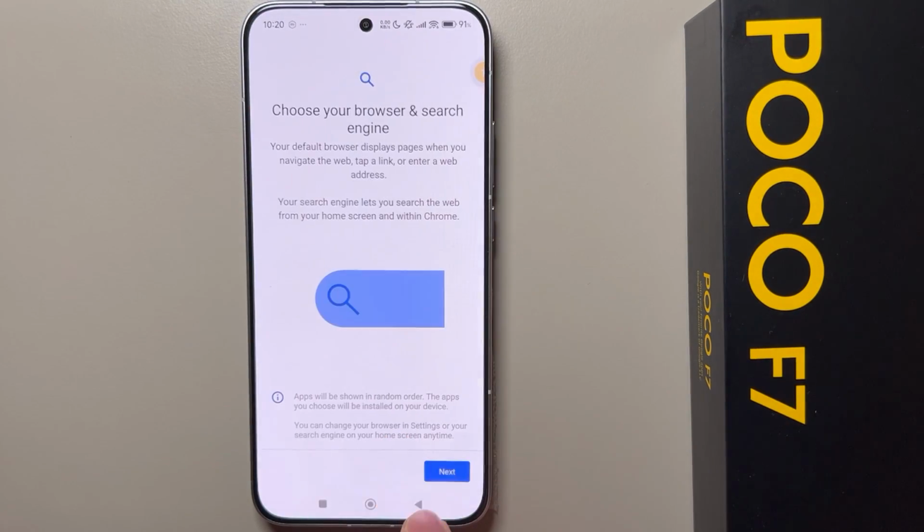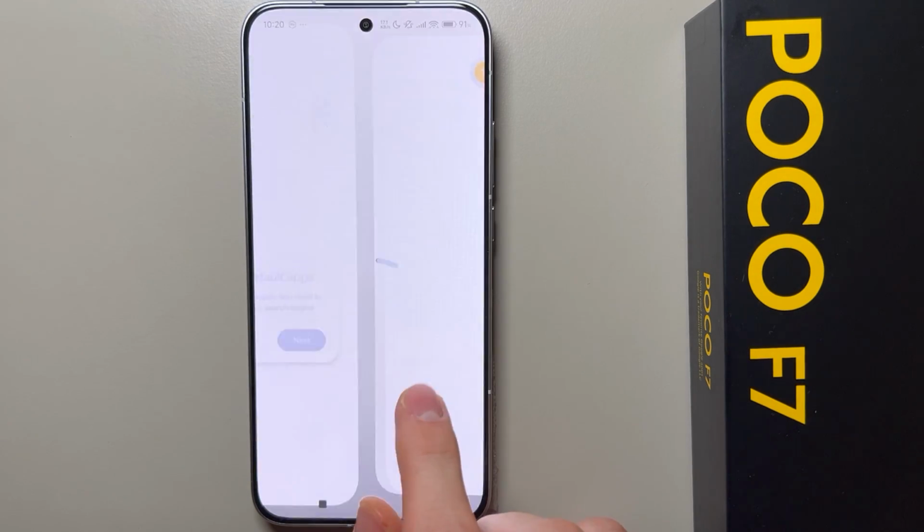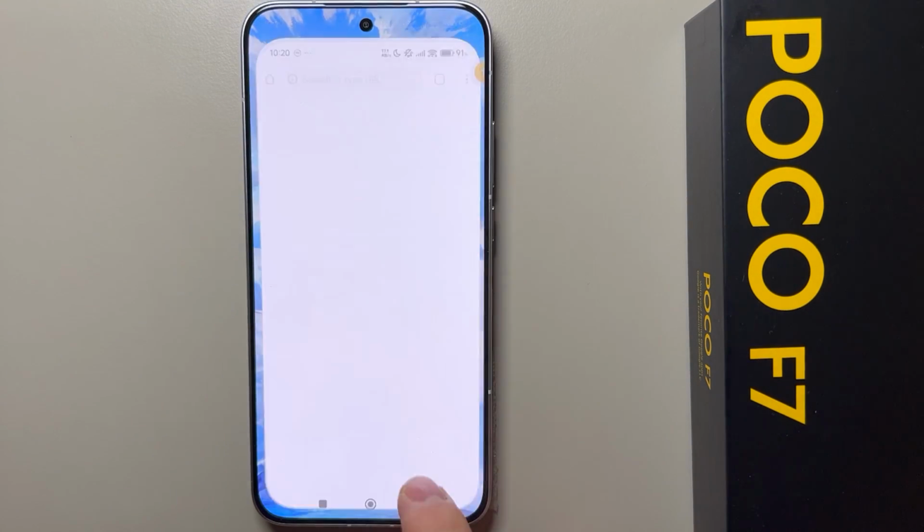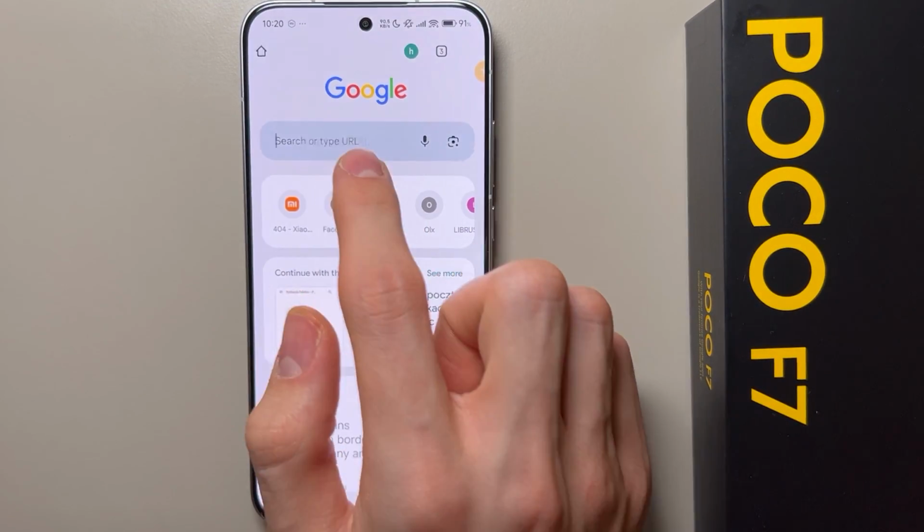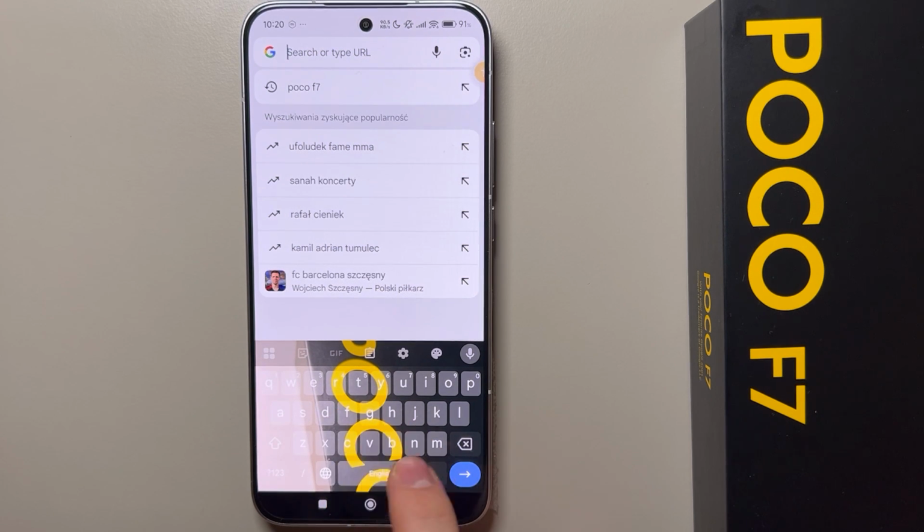Yes, as you can see, let's go here, and now as you can see, I have my custom image from my gallery as keyboard theme.